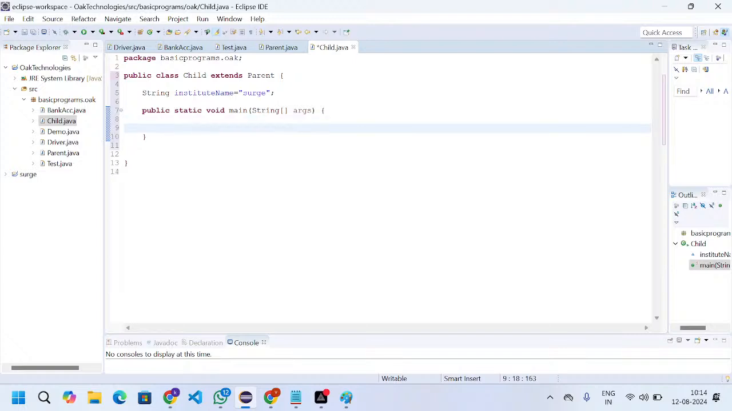So how will you create the object? New is the operator which is used to create the object. Child. So the object got created inside the heap memory. I cannot reuse this object anyway, so I am storing this object in some reference variable. This reference variable's data type is child. Are you guys clear with my point?